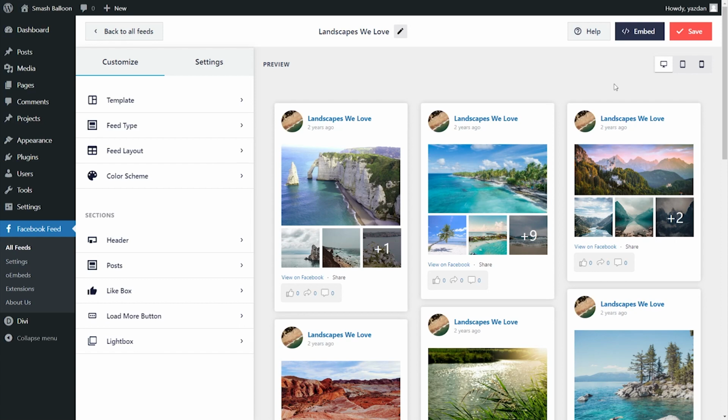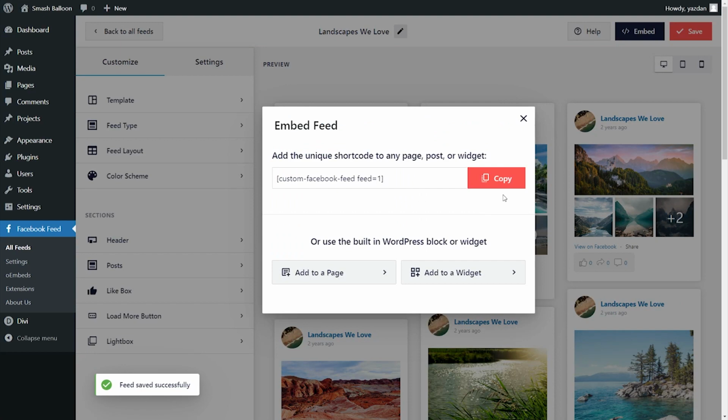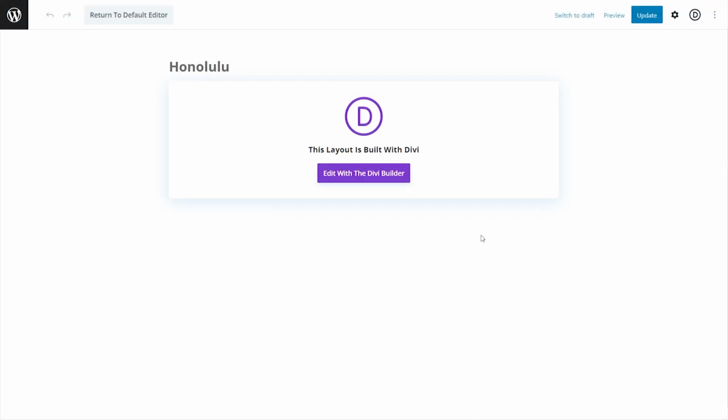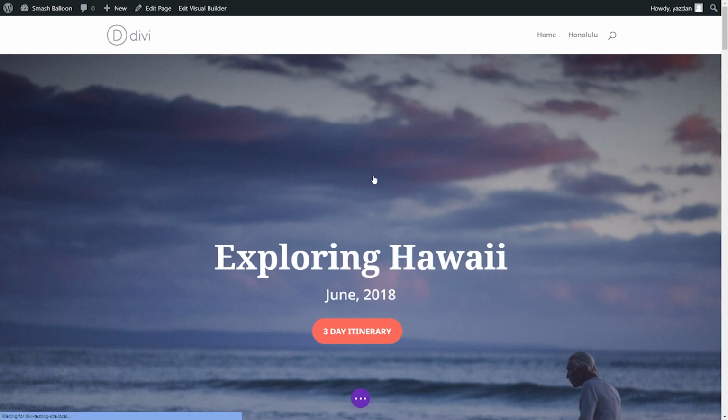To do this, go and click on Embed on the top right corner. And here you'll find a dedicated shortcode for your feed. Copy it and click on Add to a Page. Next, select the page you want to add your feed to, like this, and click on Add. Next, on your page, click Edit with the Divi Builder, and that will bring you inside your Divi web page.